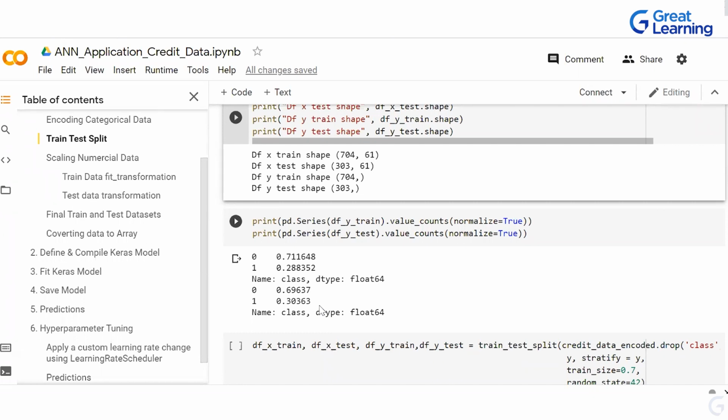What if you have 5% ones in your overall data? After doing the train test split, you are left with 10% ones in the train data, a 0 to 1 ratio of 90 to 10, and in the test data you have only 2%. So that is also possible.